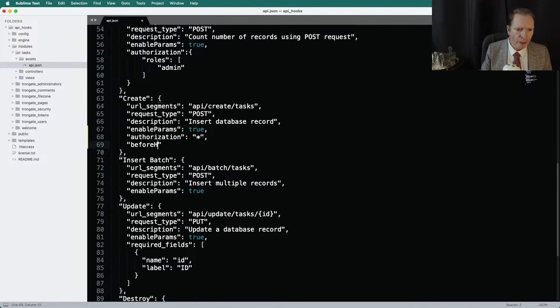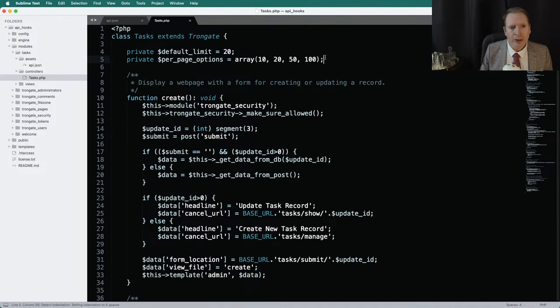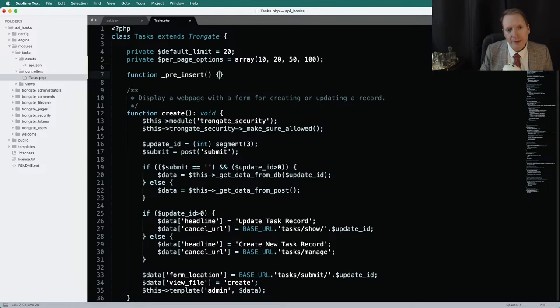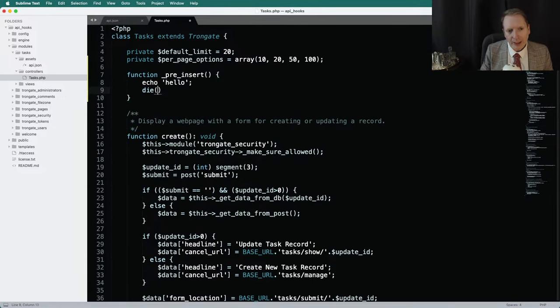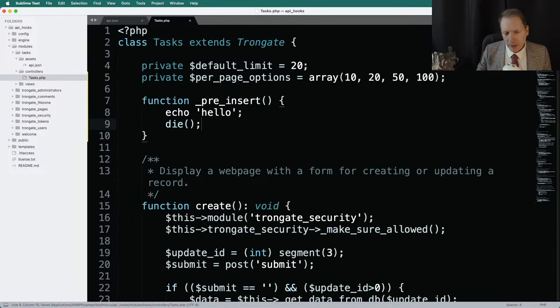And I'm going to say before hook, and the idea is that before the record is inserted into the database, we're going to do some stuff. I'm going to call this one underscore pre-insert. So before we do the insert, we're going to do some stuff. I've added an underscore here because I'm going to make a function up, but I don't want it to be accessible via the URL. That's why I'm doing an underscore. So let's open up controllers, tasks, and we're going to go right here. We're going to say function pre-insert, and I'm just going to echo hello with a die statement, and I'll zoom you in. It doesn't get much easier than that, folks.